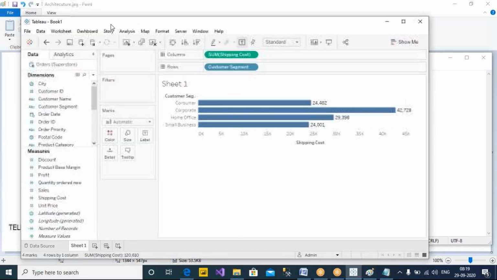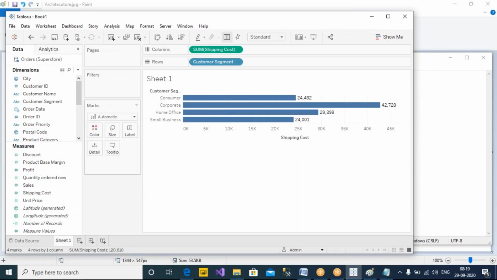Observe here, I'm not saving this workbook. I'm just leaving that default. Can I publish this workbook here? Yes, we can.